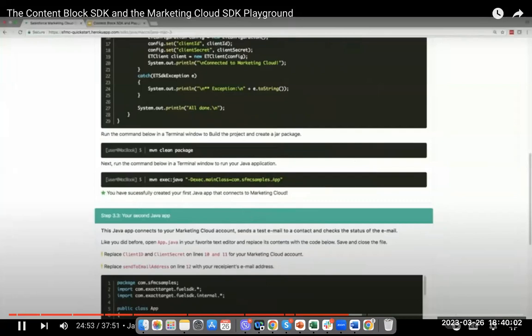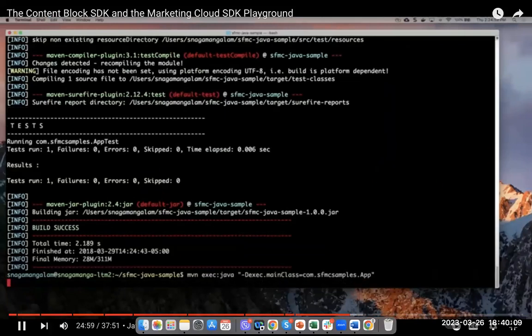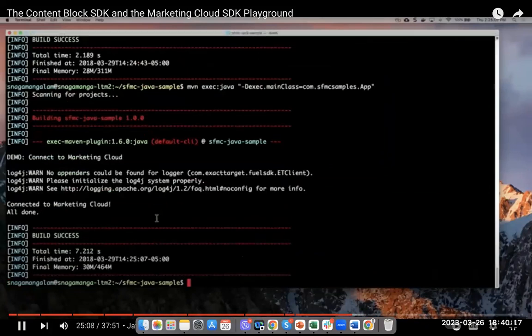Time to run it. Let me go run it. I'll hit copy here and hit paste there. And now it's actually running it, right? So again, simple demo. It's connecting to the Marketing Cloud now. Hopefully it will connect, and it printed that all done message. Right? So from start to finish in less than, what, a minute, maybe 2 minutes, right? Copy, paste.